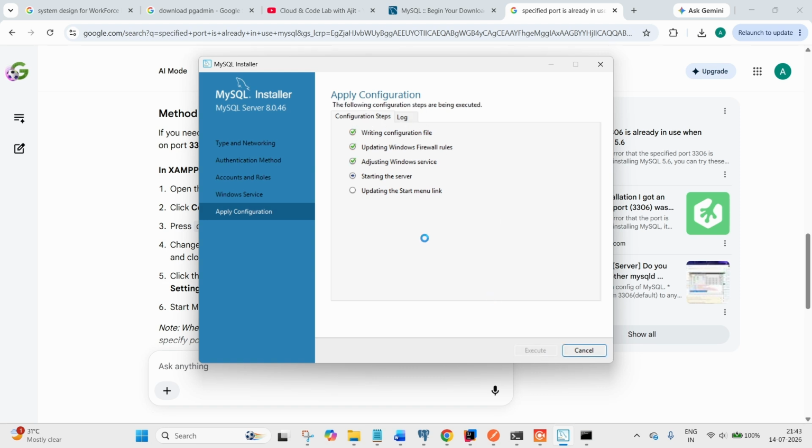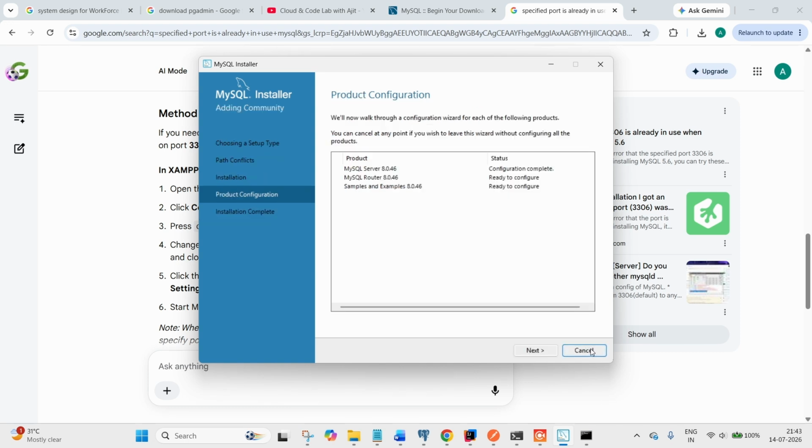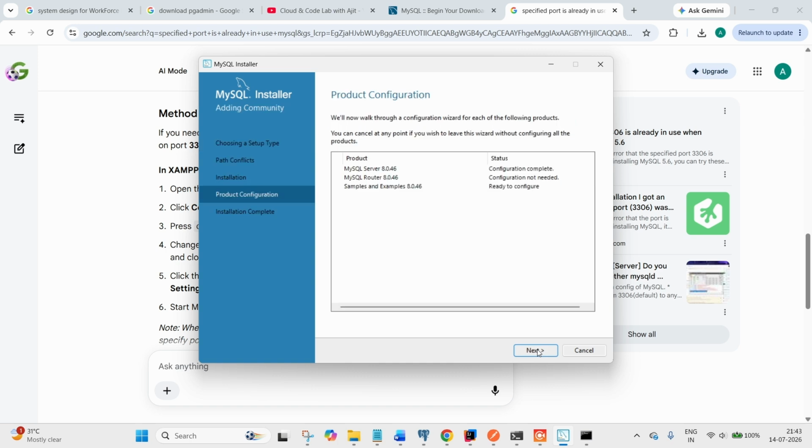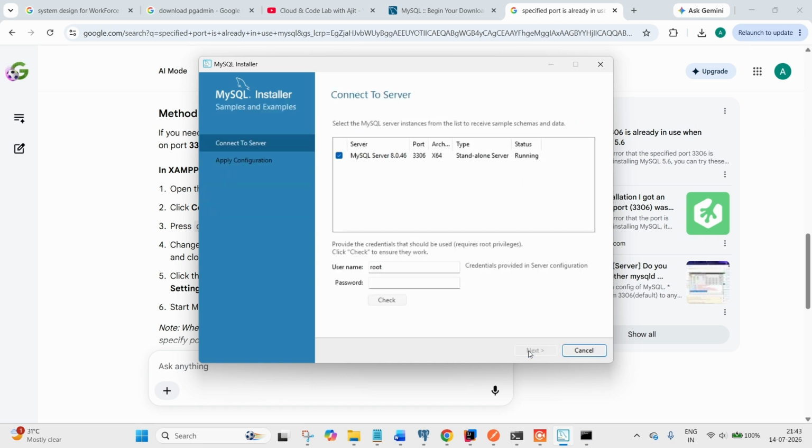So I will execute it. It will execute all the things, starting the server, updating the start menu. I will click on finish, and then next. Here I will not select anything. I will click on finish, and next.